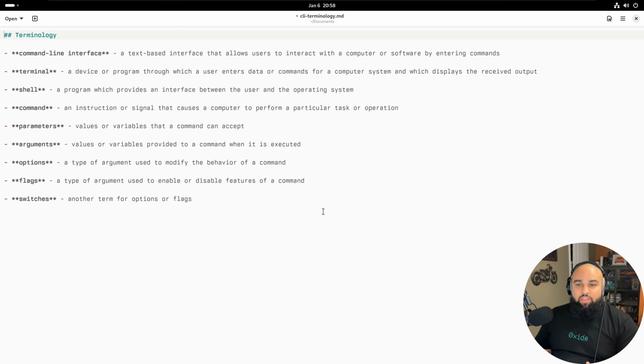A command line interface is nothing more than a text-based interface that allows users to interact with a computer or some software by entering what we call commands. And this is in opposition to what we call a graphical user interface, or a GUI, where you use a mouse and point and click against buttons and whatnot. In short, when someone says a command line interface or a CLI, they really just mean any interface where you use text to interact with a computer instead of buttons and mice and stuff like that. The next term is the actual terminal.